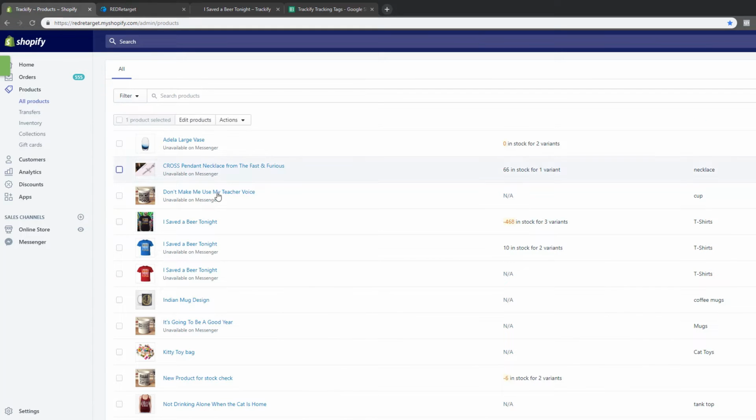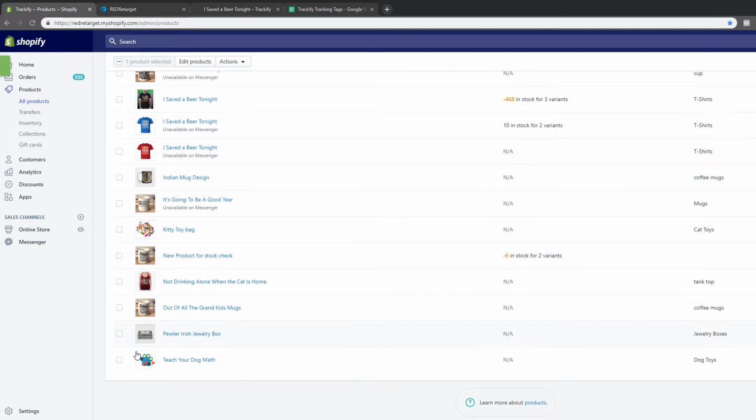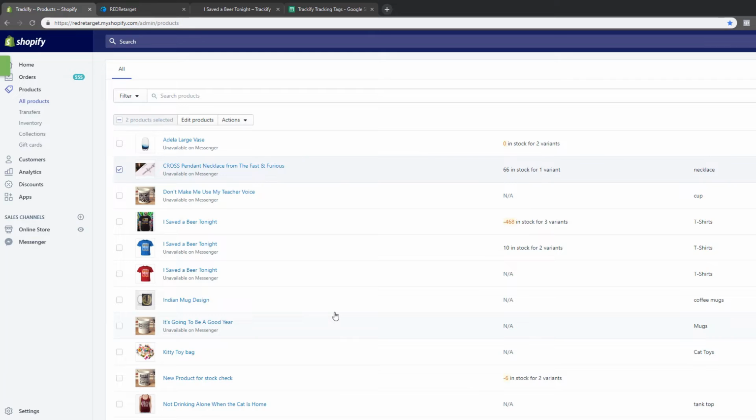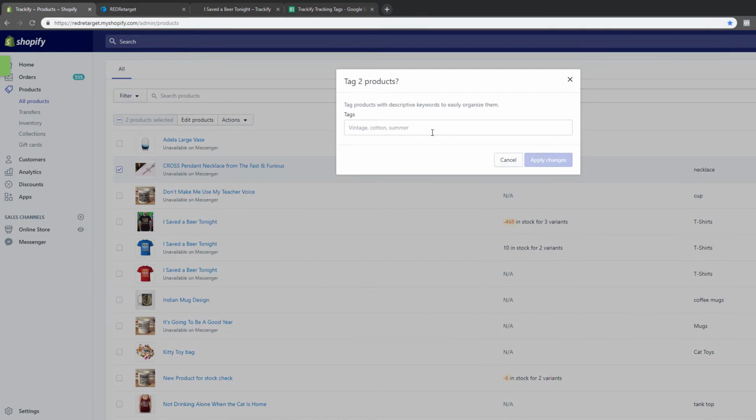So for example, this product right here is a piece of jewelry, and so is this jewelry box right over here. So what you could do here is just click these two products and then go to the bulk actions and go to add tags. And now you can just type a tag name here.